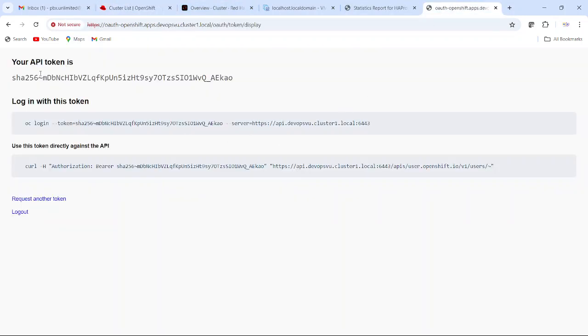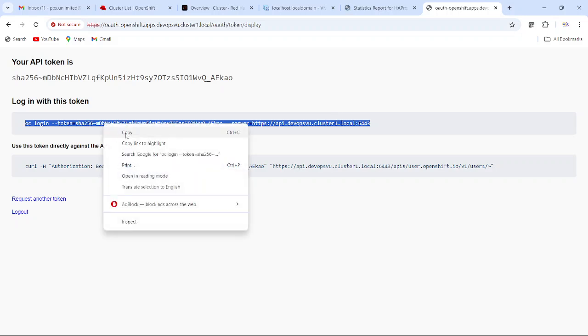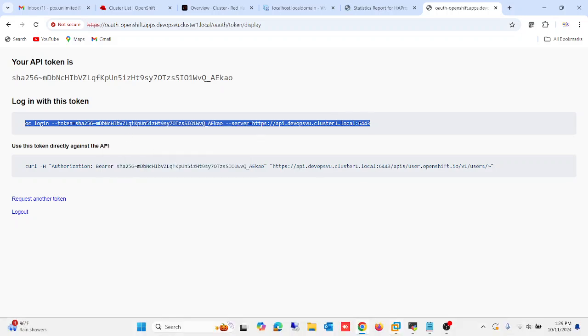So now you can see this token is generated. Now we can use this whole command, and this whole command will not work.